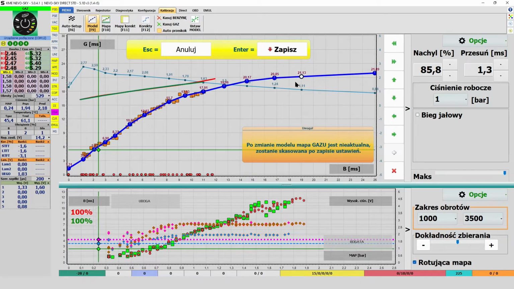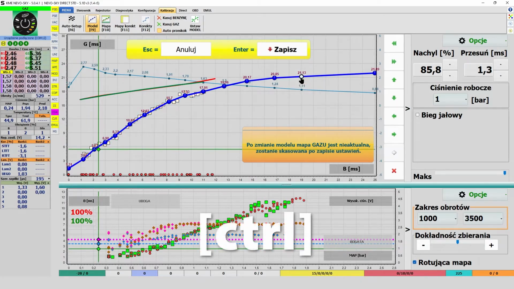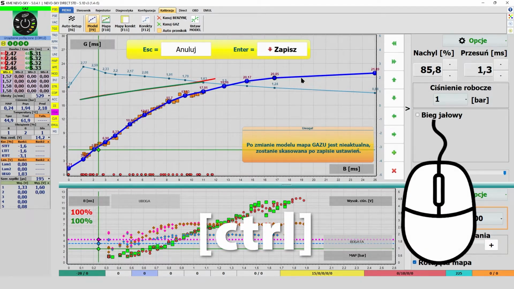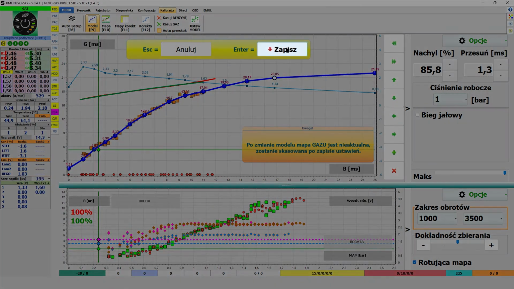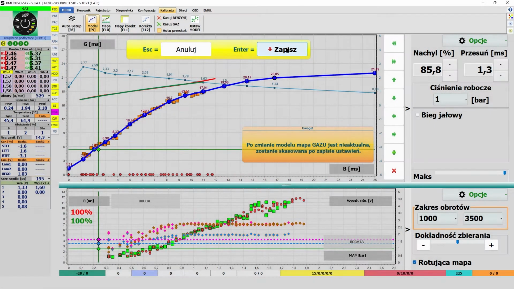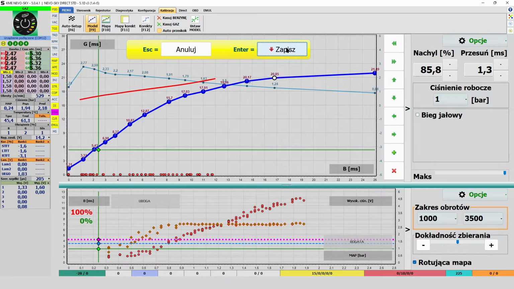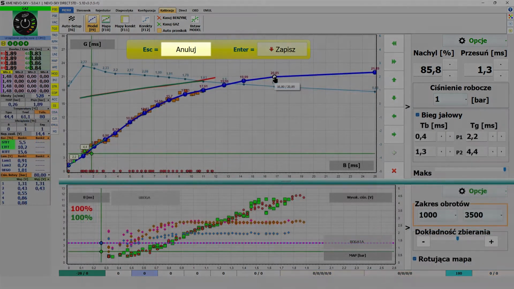Holding down the Ctrl key and clicking the left mouse button on a given point deletes the point. To save changes to the model, click Save or Enter. Remember, saving the model changes will delete the collected gas map. To undo any model changes, click Cancel or ESC.